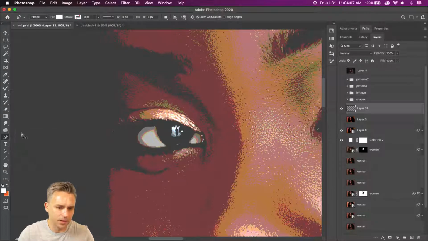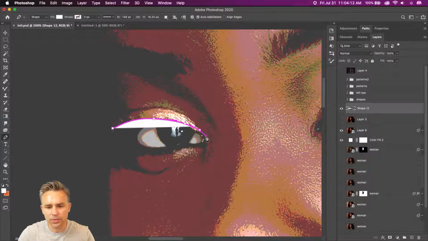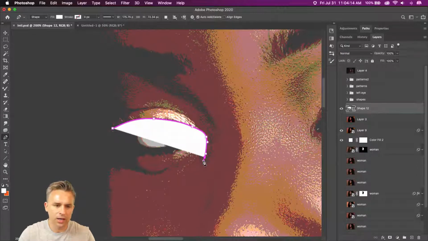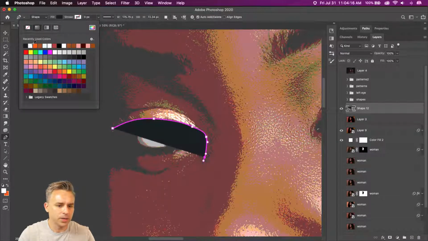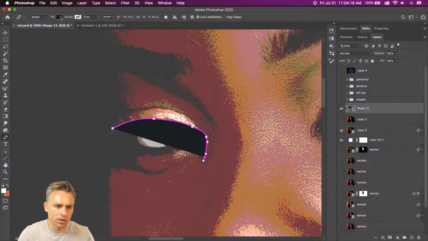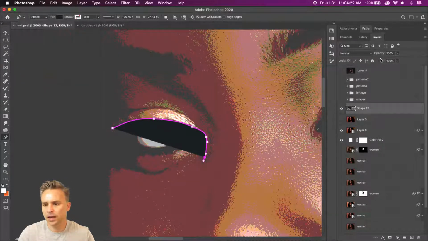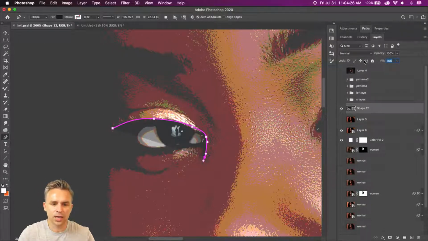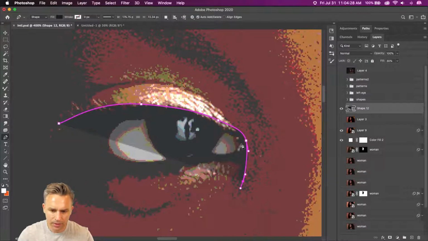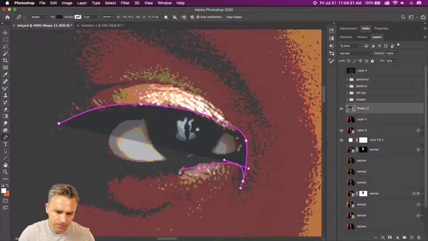For these little details, I'll use the Bezier, the pen tool, to jump in and outline that perfectly. You can always jump in and change the color if you pick the wrong one, or a color that you didn't want, right up here, and adjust the fill. And by the way, we could always make this a path layer and not a shape layer if we cared to.